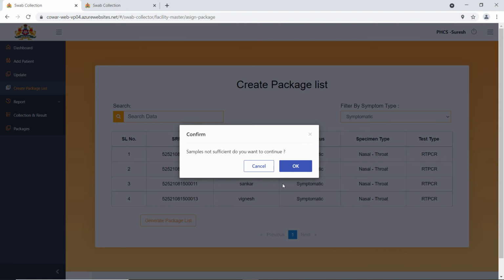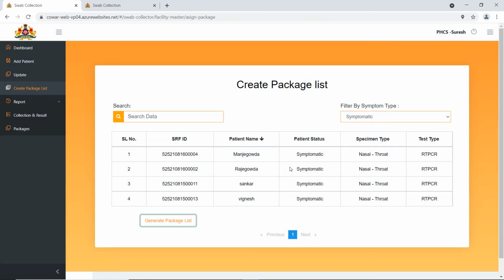The minute you click on generate package list, there is a logic set for 94 samples to be in a single package. If the samples are less than 94, it will prompt you saying that there are not sufficient samples to create a package. However, one can create any number of packages for any number of samples, but limited to 94 samples in a single package. I'll click OK to continue.